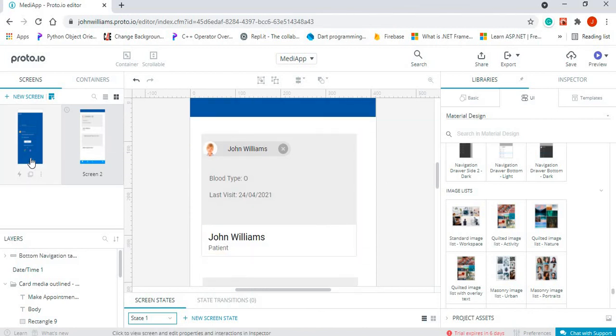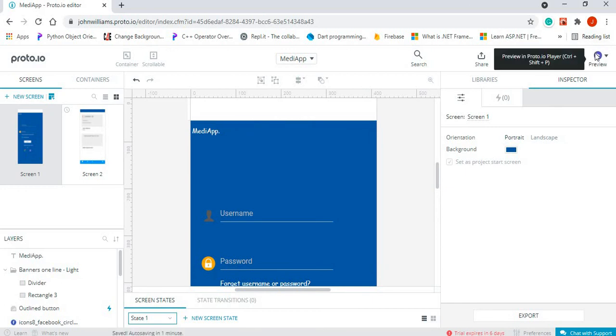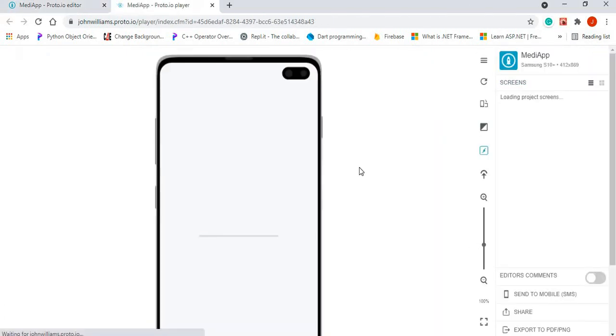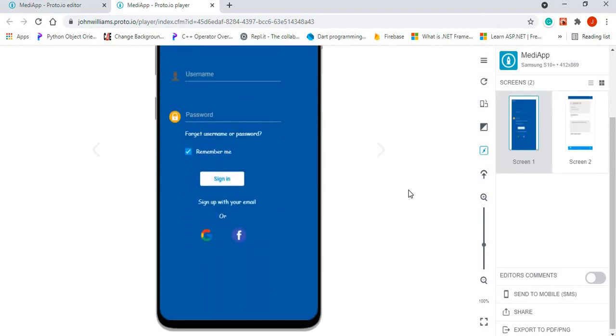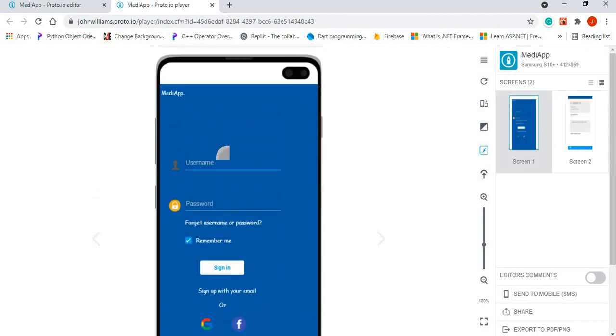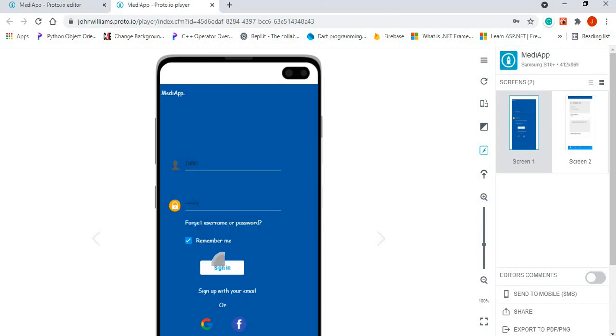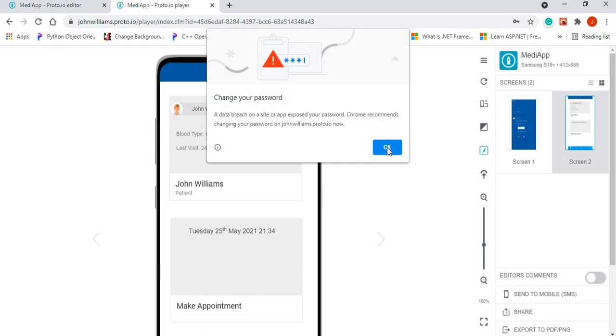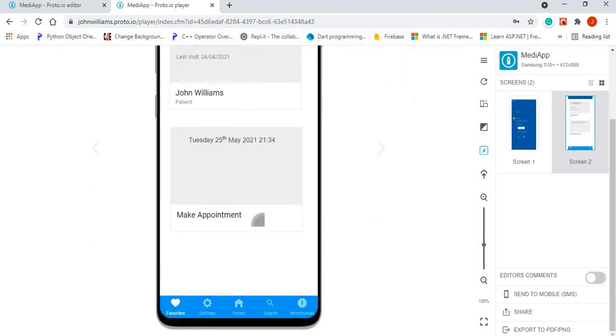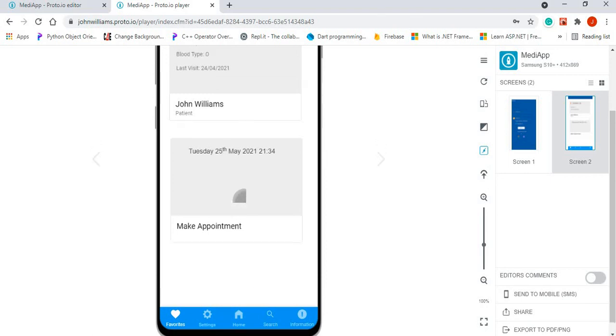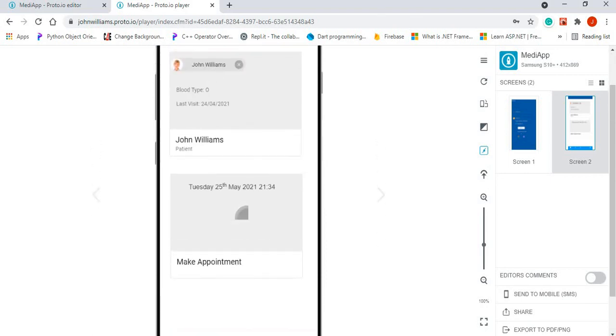So let's preview and see what it looks like. Alright, so we can log in. Sign in, and it will take us to our second screen.